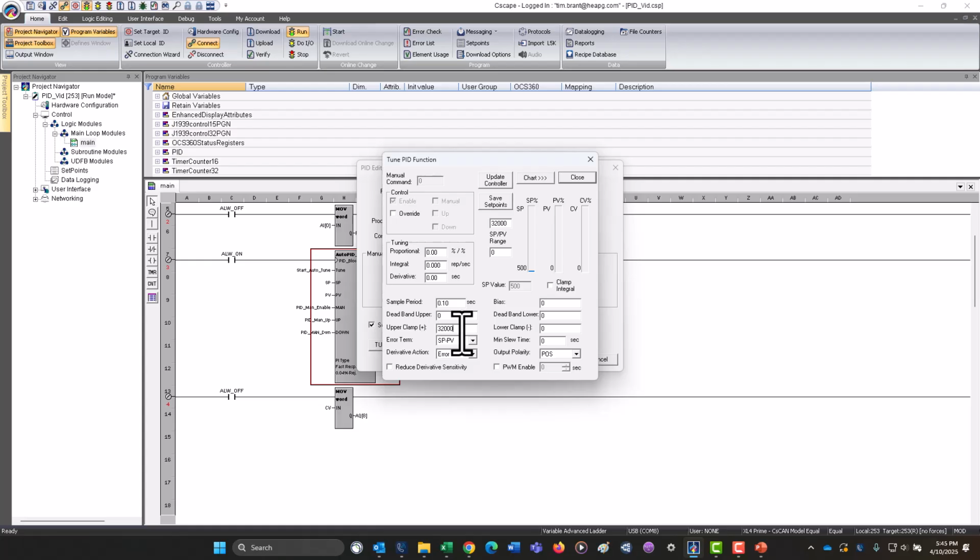I will get calls sometimes, people doing PID, and they tell me that they've got everything set up, but they're not getting any output from the PID. And one of the first questions I'm going to ask is, what is your upper clamp set to? And very often, the answer that I get is my upper clamp is 0. If you have a 0 for the upper clamp, you're telling the PID function that it can't put anything out greater than 0. So that's obviously not going to work.